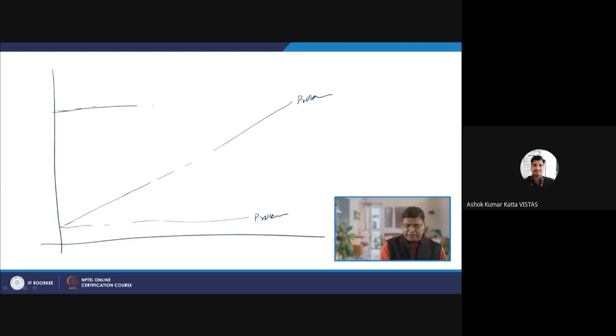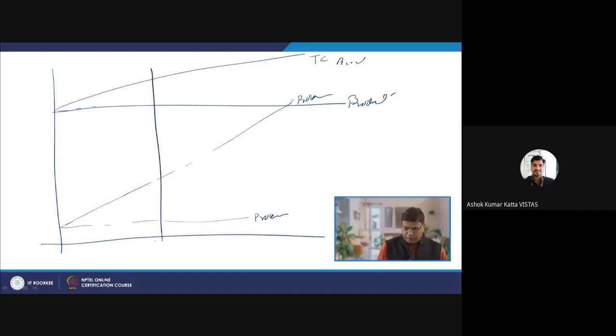If we consider the product layout, the fixed cost is very, very high. In that case, the total cost line will come like this, TC, the total cost line for product layout. So, if we see for the same number of units to be produced, the total cost for process layout is this and for product layout is this. So, the total cost for product layout is very high as compared to that for the process layout.